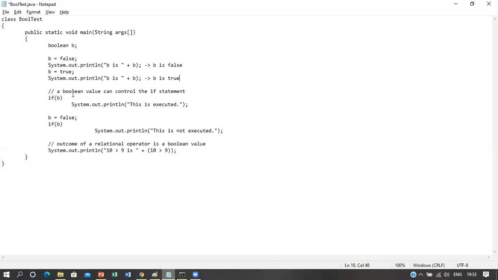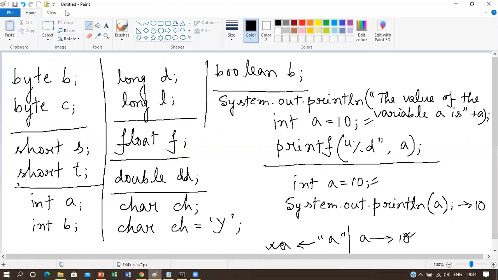Now, a Boolean value can control the if statement. How? Let's see. Now the value of B is true, so if B, now this thing we have already learned in C language. The if statement, all the control statements, the decision making statements that you have learned in C language, all those things are also there in Java language. All the if blocks, all the if else statements, all the switch statements, all the control statements or the loop statements like while, do while, for, all those statements are also there in Java language. So you have already learned this thing.